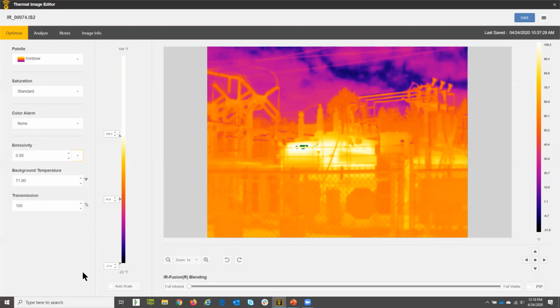All right, next we have the auto scale. If we deselect the auto scale checkbox down here, which is usually selected by default, this enables us to adjust the scale to narrow the focus and only include the image information that we want on the screen. And as I pointed out in the presentation, we've got the IR Fusion blending option.